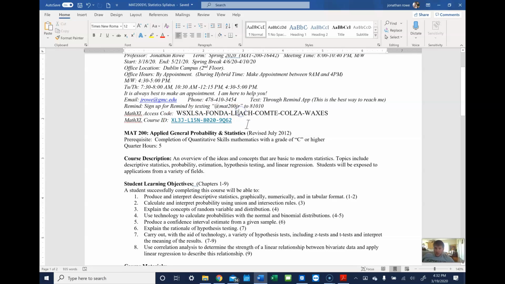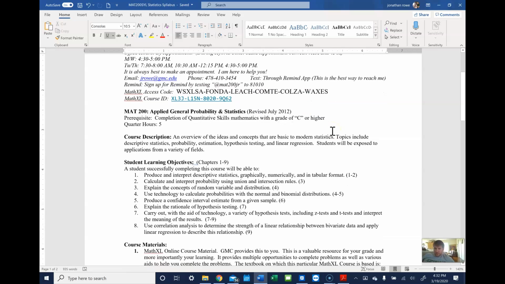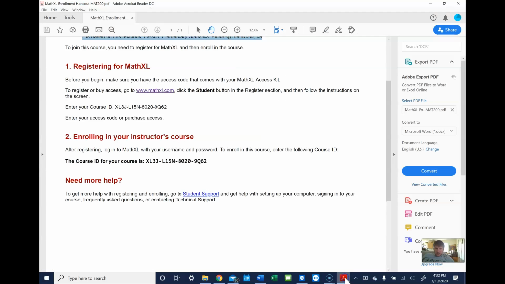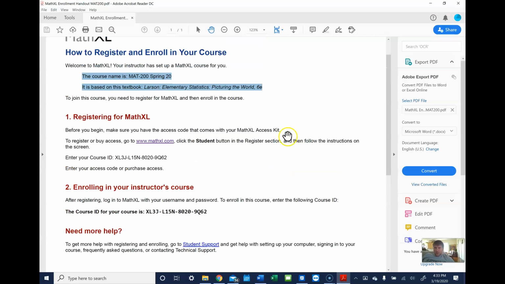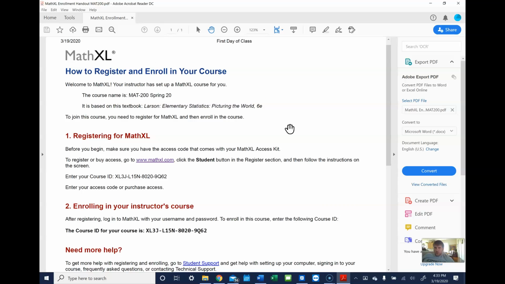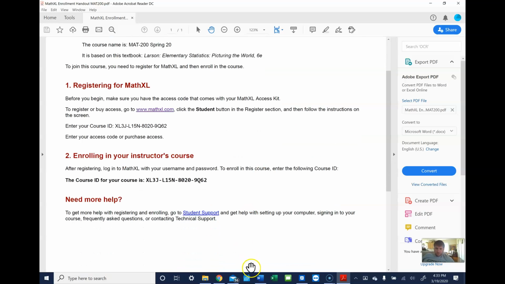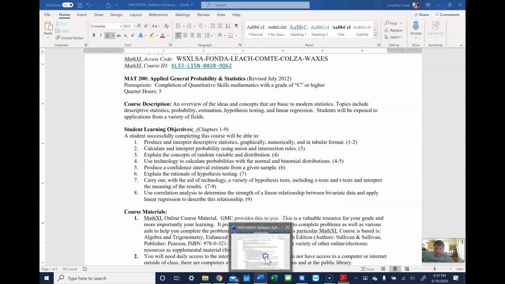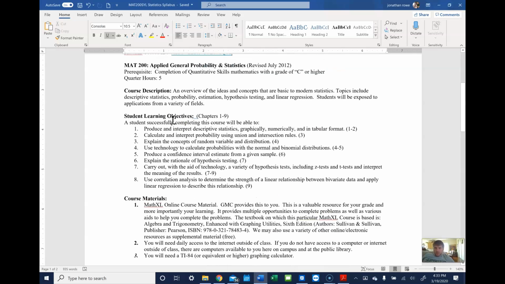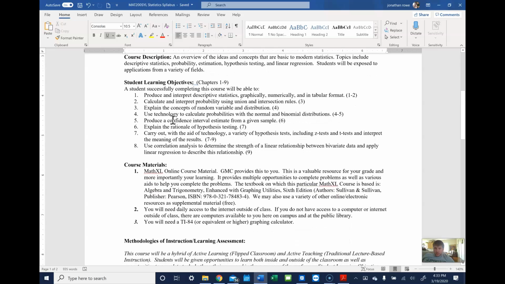The first one here gets you access to Math Excel without having to pay anything yourself. And this code here is once you have that access to sign up for our particular statistics course on there. This is the Math Excel enrollment handout that you'll find on the Moodle course page. Back to the syllabus. So let's scroll down a little bit.